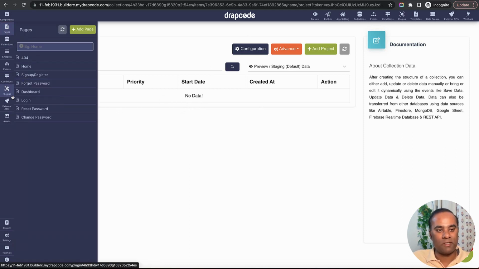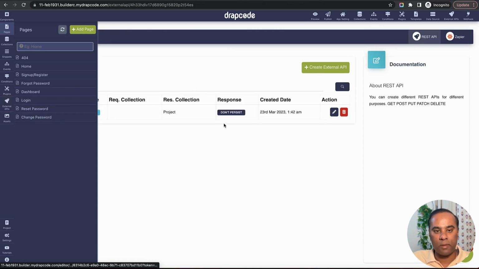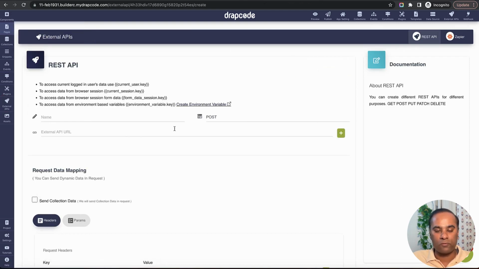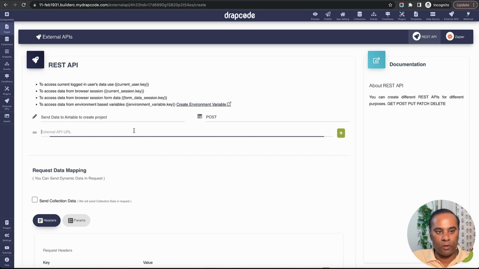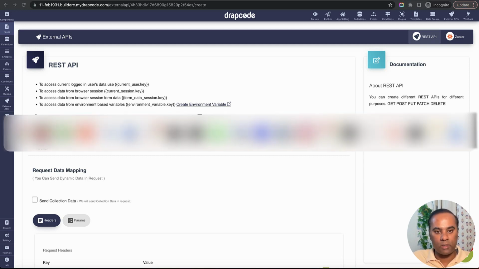Before going to a page, let's create an external API because this is most important. What I'm saying is, whatever data is coming from that collection, send it to Airtable. So let's do the configuration. I'll say send data to Airtable to create project. You can give whatever name you want. Let's go to the configuration.